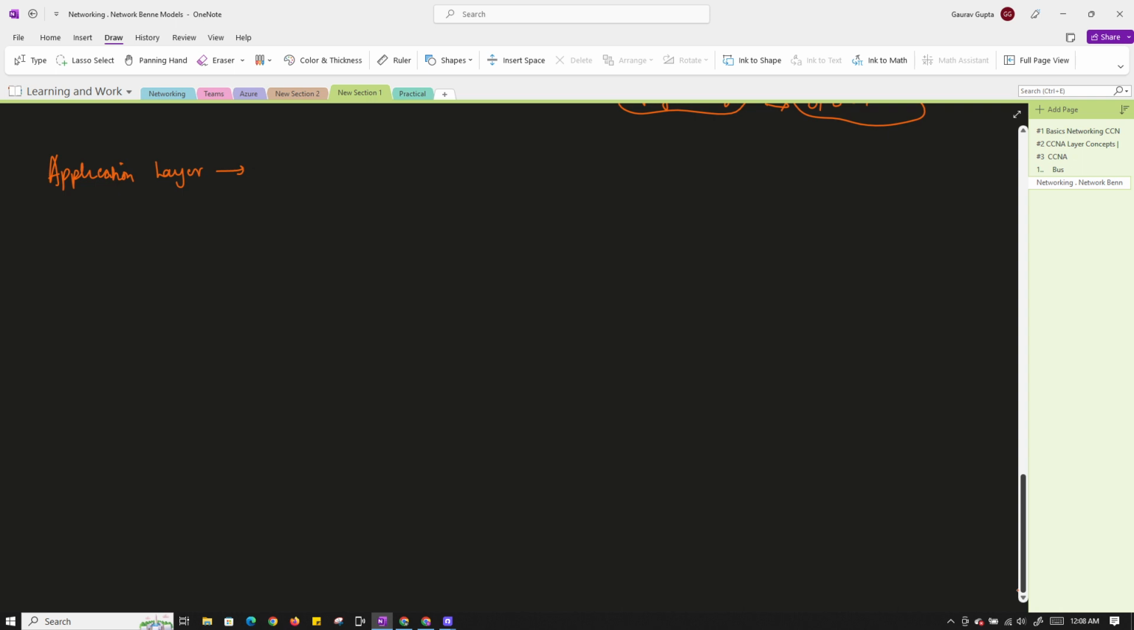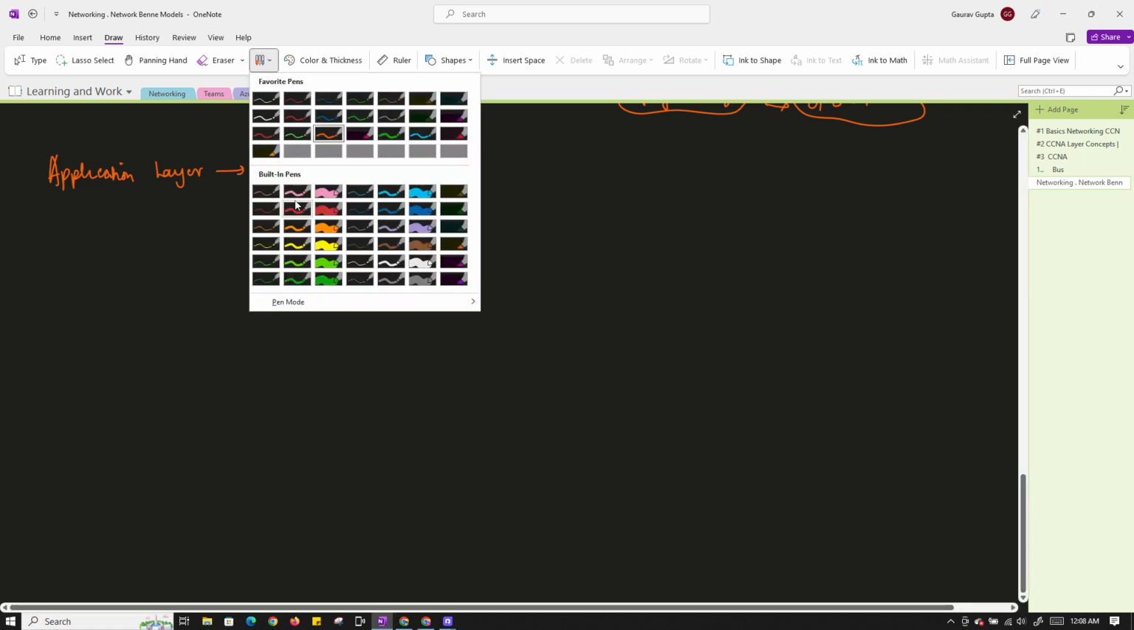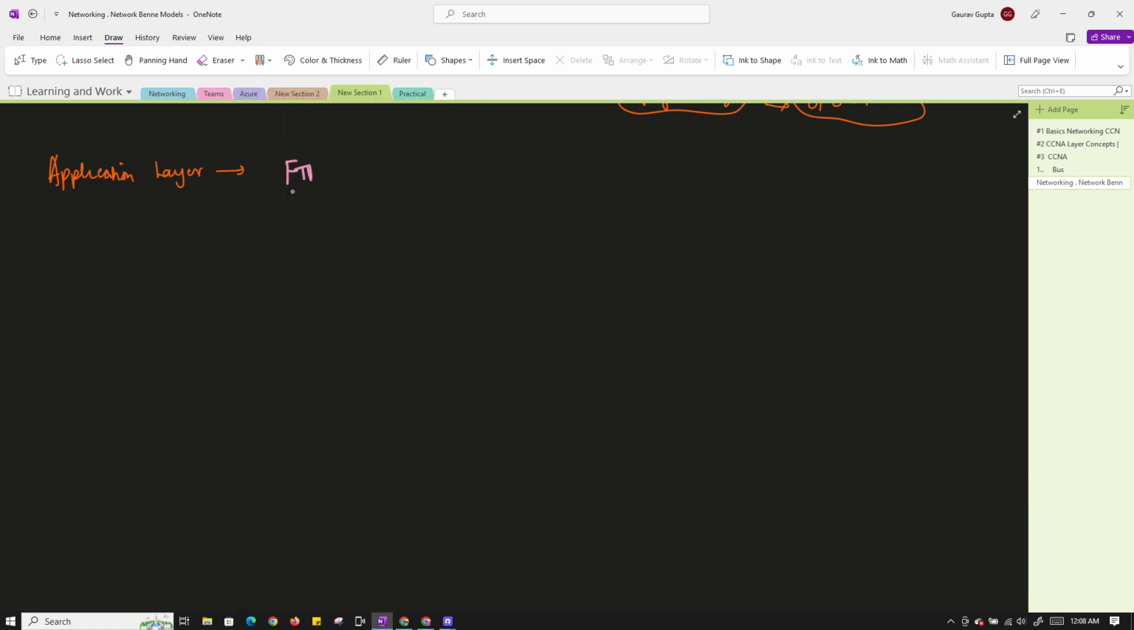As I told you, it is an interface between a user and the network. So the protocols in the application layer are FTP, TFTP, SSH, IRC, etc. These are the protocols which are application layer protocols.